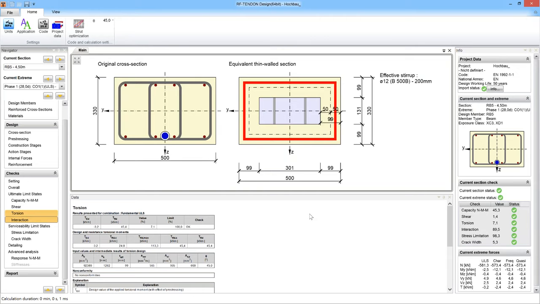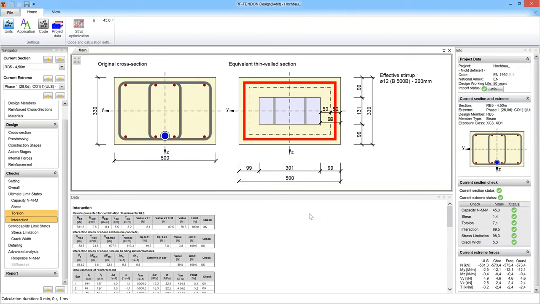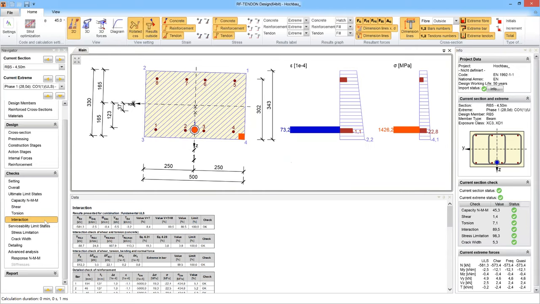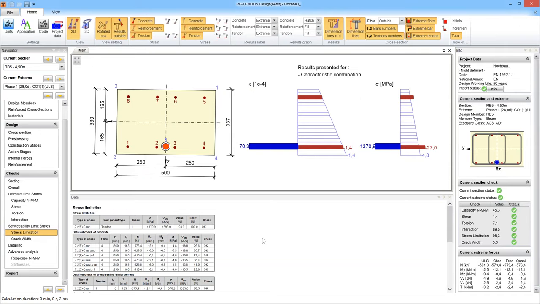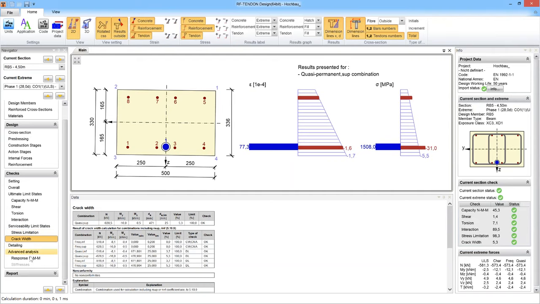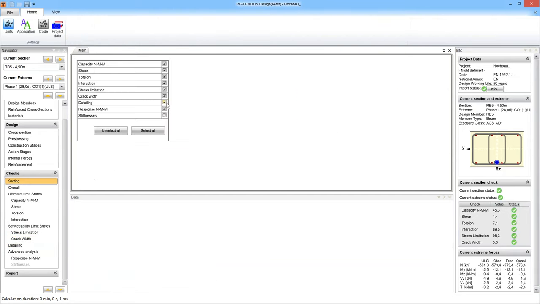We also have the possibility to analyze the interaction of all internal forces, which I will explain later, especially during the webinar. Stress limitation, for concrete, pre-stressing reinforcement and non-pre-stressed reinforcement, crack width. Then some advanced checks: we have the possibility to check the detailing, but I switched it off here in settings. Sometimes you have to switch it off because you do not provide a real reinforcing cage.